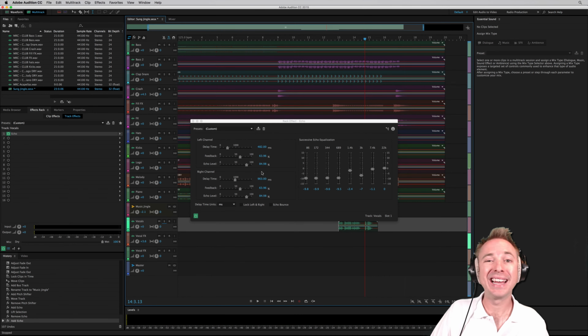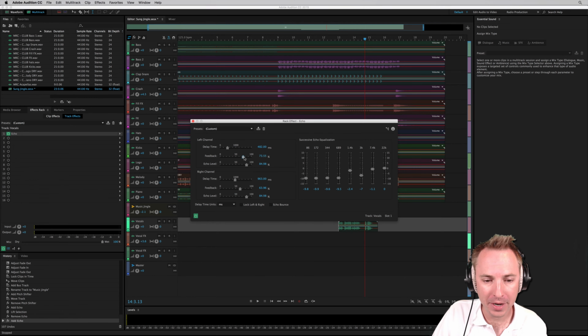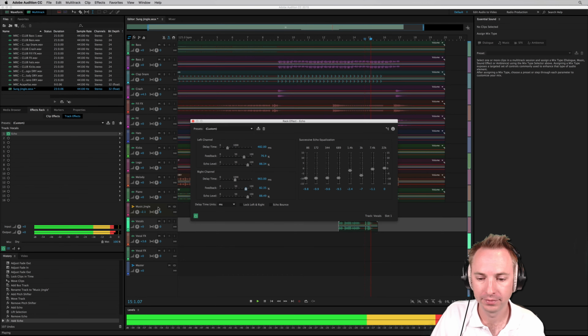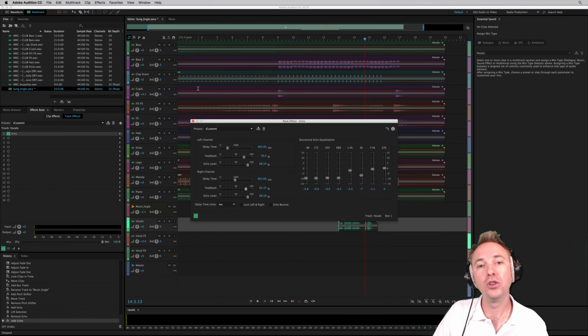And if we want, we can make that even more prominent by turning up the feedback and the echo level. So let's do that now to show you really how this can sound. Okay. And you see, you can make the vocals fade away into nothing. You can make them loop around. You can take off all the treble.